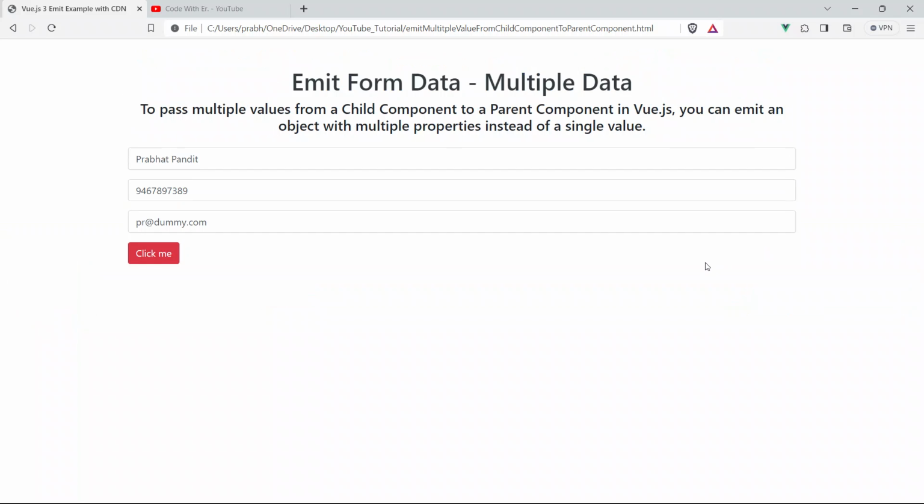It's a strong recommendation. Please watch my other two videos on the emit function, then only you will be able to get the third video, which is this video. In this video we will be sending multiple data, information to the parent components from the child components using the emit function and using the custom events as well. Okay, so guys, now let's get started and let's learn.